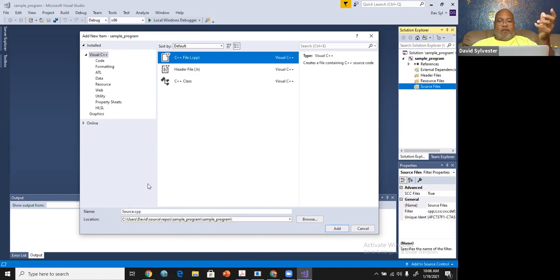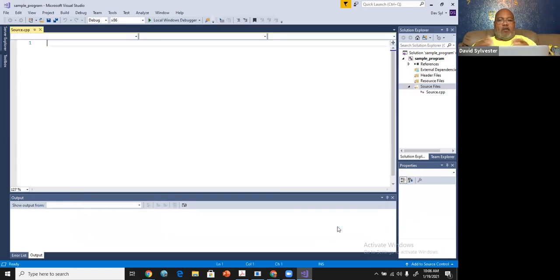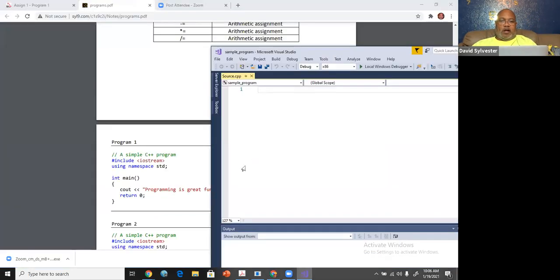So it created that folder, and then within another folder, it's going to create all of my other supporting files, which is this file that I'm creating, source.cpp. I could change it if I want to, but I'm going to just leave it default. And I'll click add. Now I'll get a blank screen, and now I could type the program. So what you do is you have this screen open, and I'll just do the first one in that screen. So I'll do the / a simple C++ program.